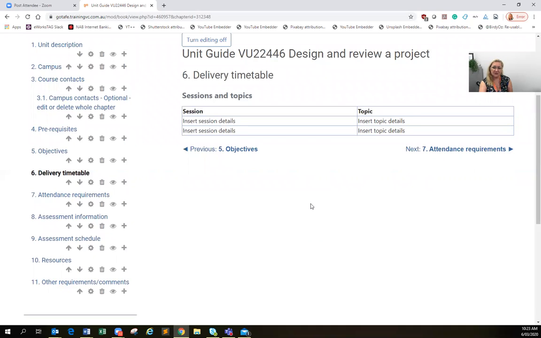That could be the same at all campuses, although the dates could be different. The only thing that would change is if you were doing a different mode of delivery, for instance block study, or if you're going to do it part-time or something like that. So you might have a couple of different delivery timetables, and you could actually have one for each campus if you wanted to.